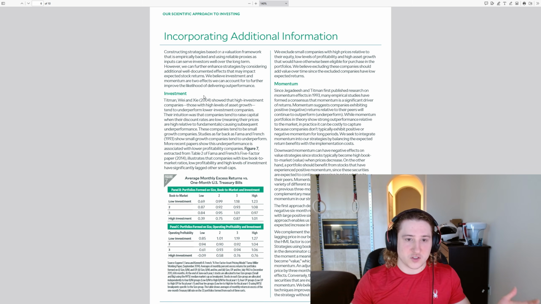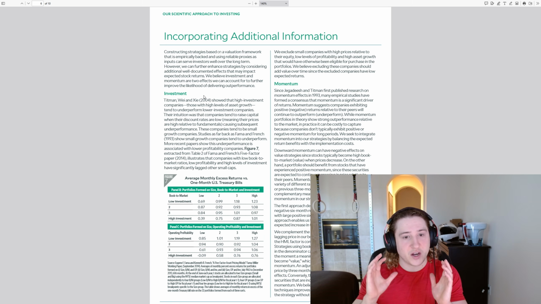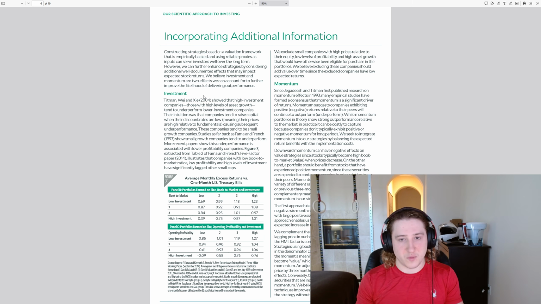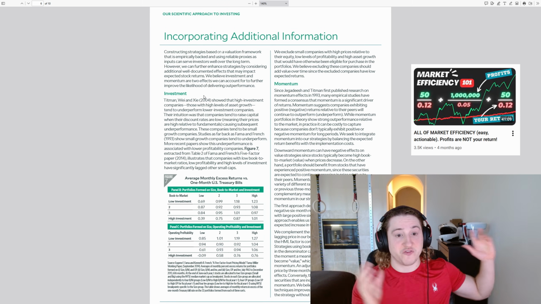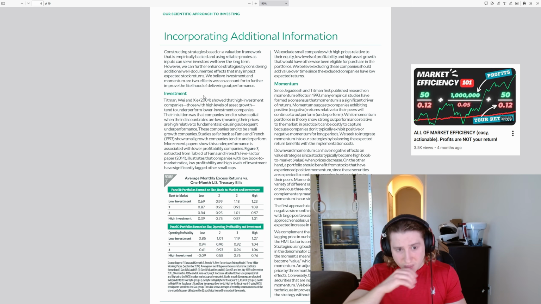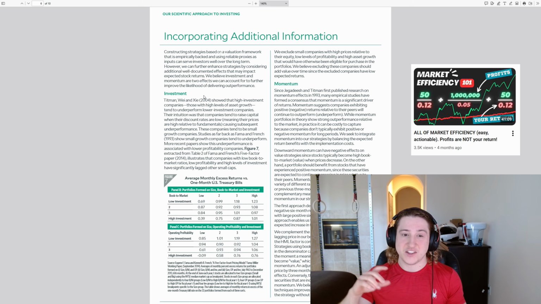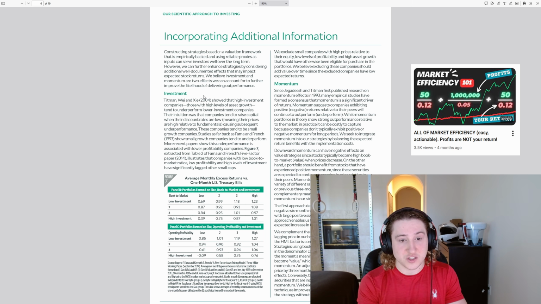So I'm not going to read this whole thing, and you can obviously read the research, but just to essentially say what that means. Now, you're going to have some intuition behind what I'm about to say if you would have watched my market efficiency video. Unfortunately, I didn't actually show investment through the lens of a discounted cash flow. I did show profitability and value through the lens of a discounted cash flow.